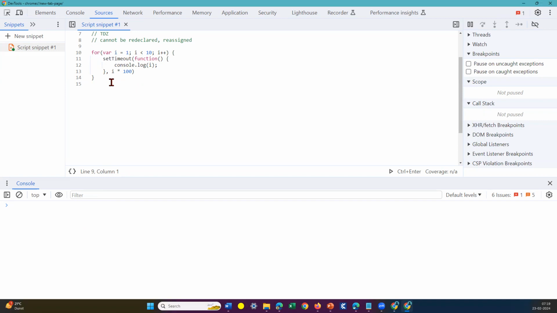It is in the global scope. So the answer will be 10 times. It is going to print 10, 9 times. Nine times it is going to print the value of 10. Any doubts?